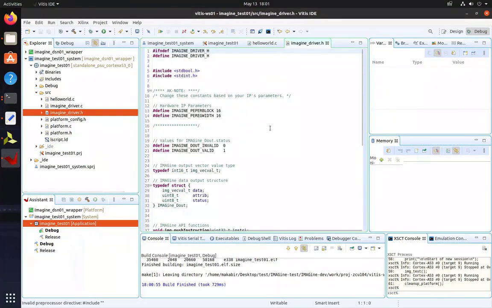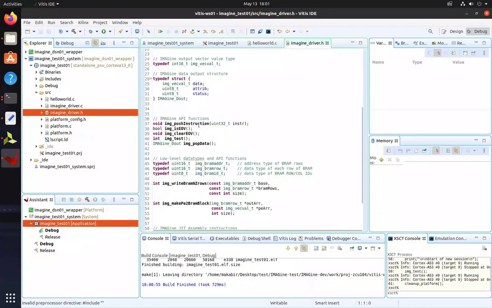The driver provides very low-level access to the IMAGine IP. The push instruction function pushes one IMAGine instruction into its input FIFO. If the vector output instruction is issued on IMAGine, it generates the end of vector interrupt when the entire output vector has been pushed into the output FIFO. The isEOV function returns true if the end of vector interrupt is set. This function can be used to poll this flag if interrupt service routine is not set up.